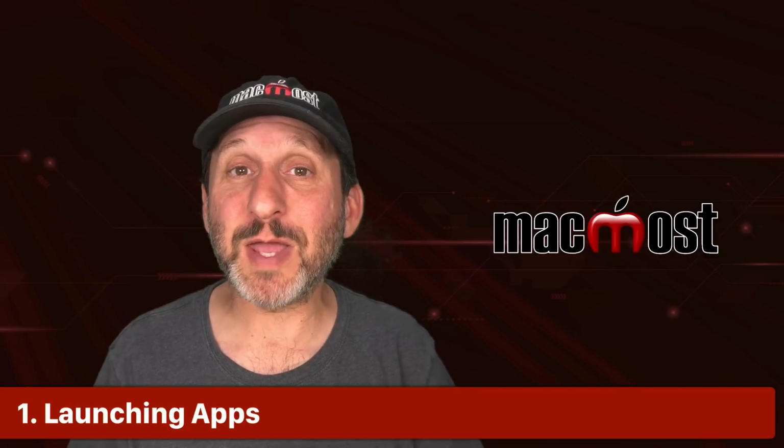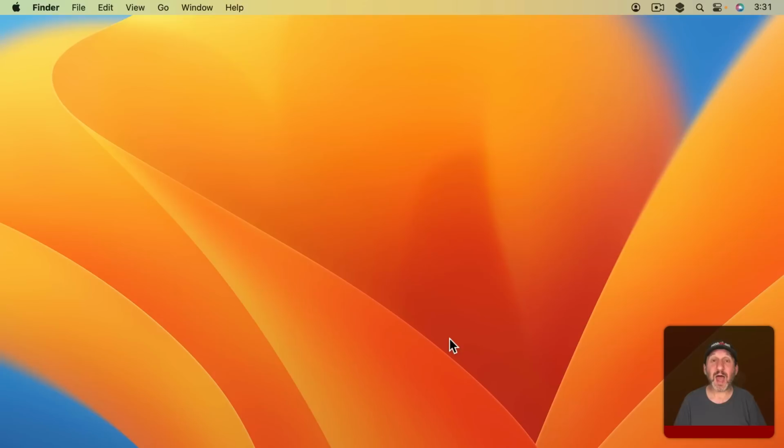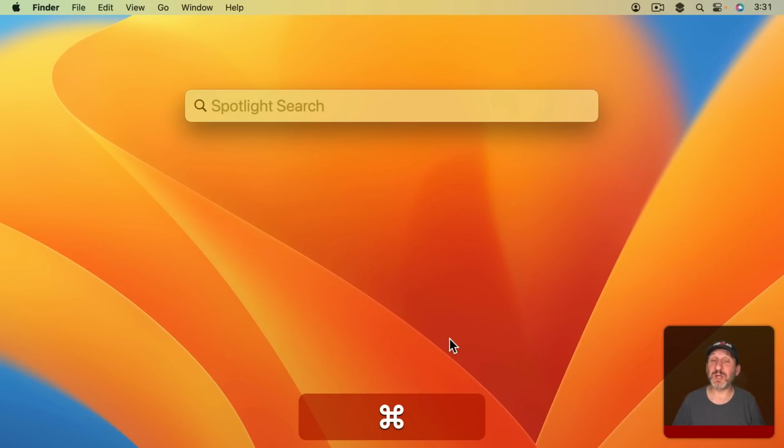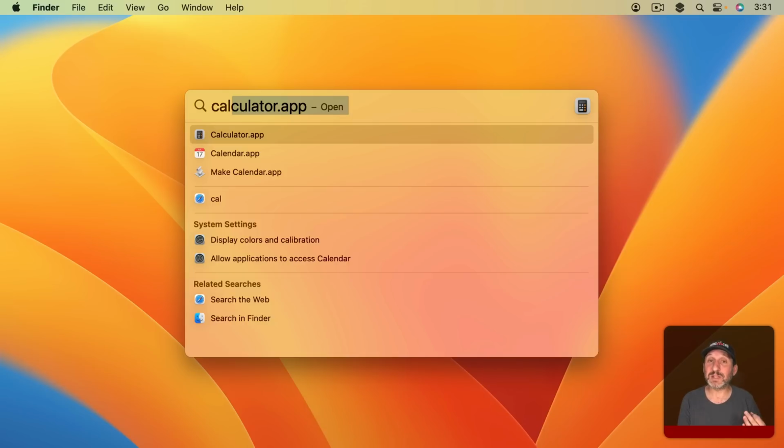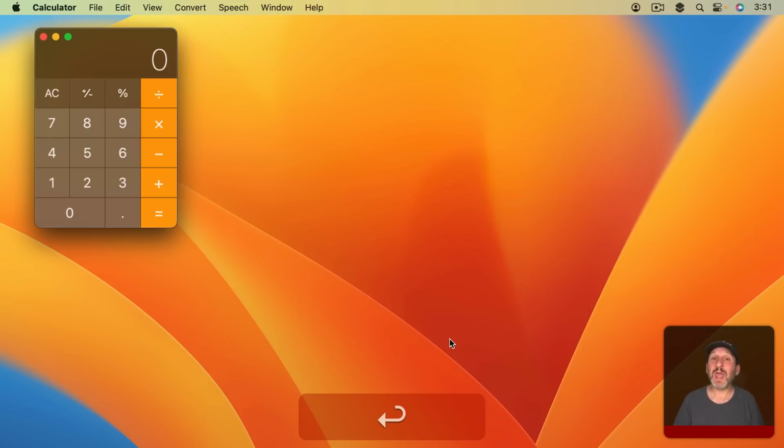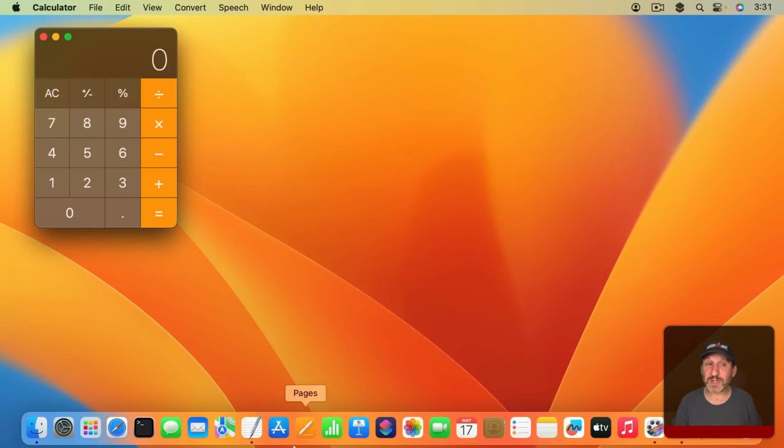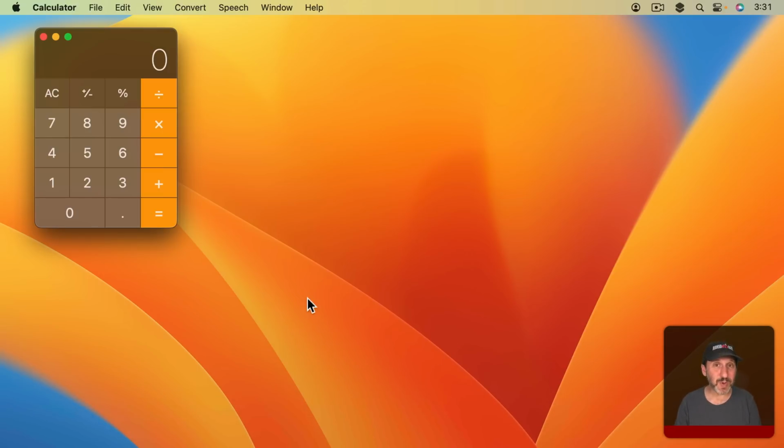A lot of people talk about using Spotlight to launch apps. I even bring it up as a great way to do it. You use Command Space, that brings up Spotlight Search. You start typing the name of an app, and then when it's the one selected, you press Return and it launches the app. Much easier than going to the Applications folder. It's better than going to the dock because you can use the keyboard instead. But is it the best way to do it?